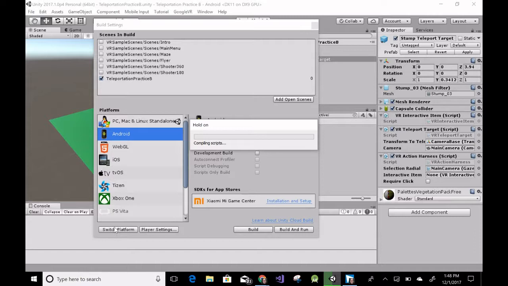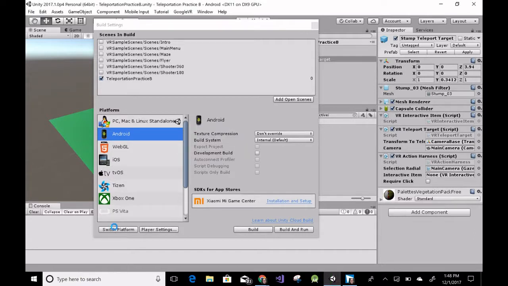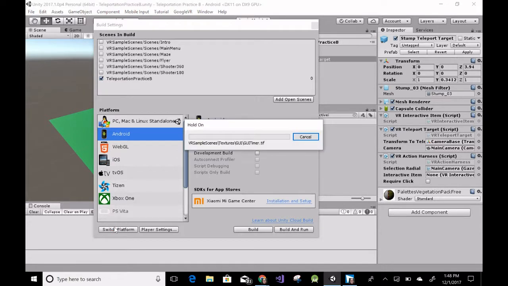So I'm going to kind of fade out on this. Well, it did take a long time earlier. Let's see. Yeah, it's going to take a long time to do this. So I'm going to cut back out of this, and you probably want to pause the video and let yours finish switching platforms as well.